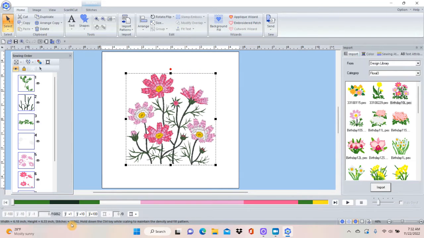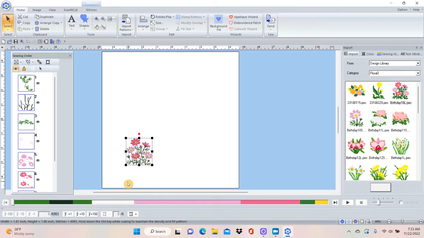Now I have 16,862 stitches. So not only did it make it bigger, but it changed my stitch count. So it has adjusted to the size. Now, keep in mind, even if you hold the control key down, if you make this too small, the stitch count changes. Now I only have 6,993.